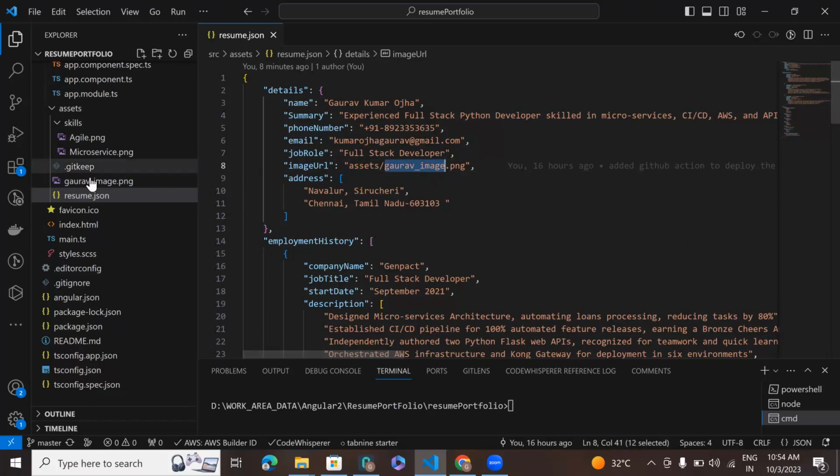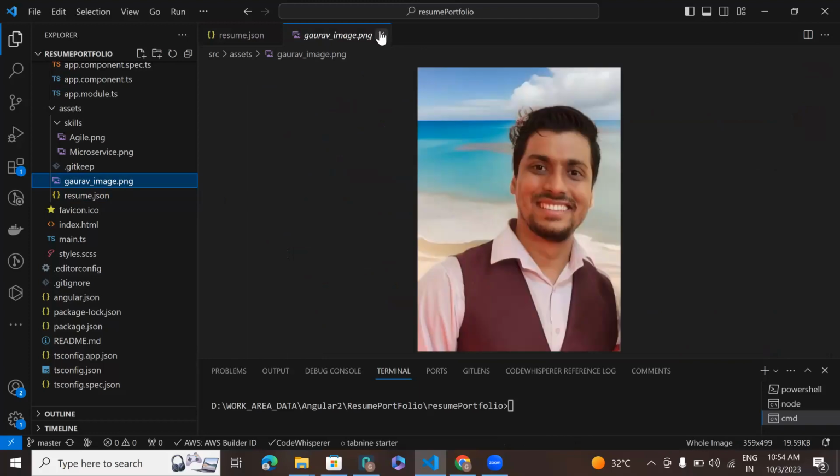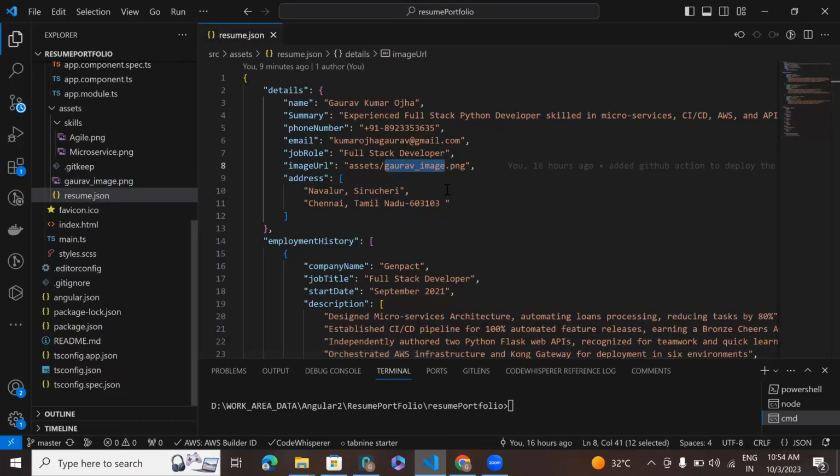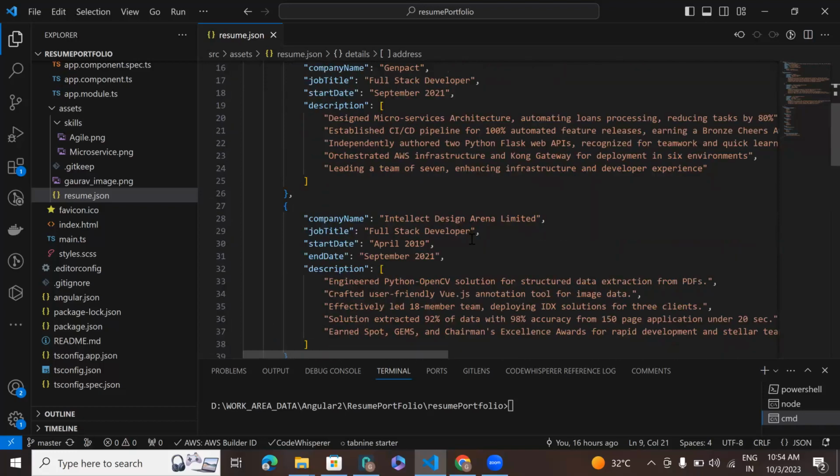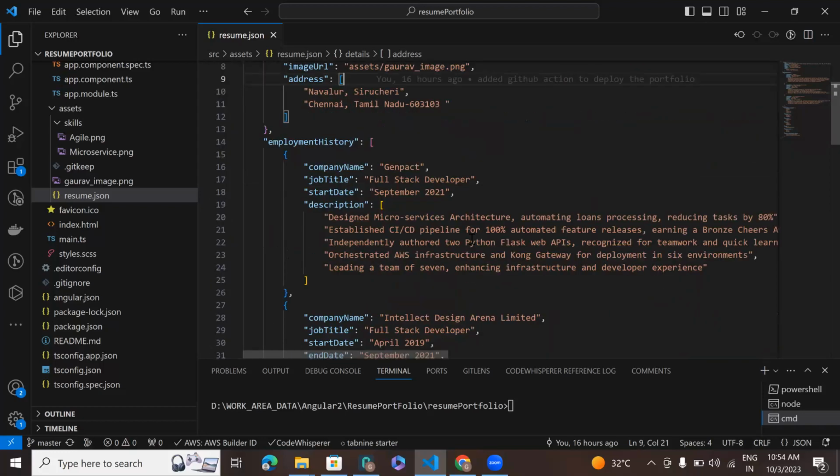Inside assets, my image is directly present here. You can change that image with your own and replace the URL here with your own URL. Change the address, and change the employment history according to you. You can use the employment history section as a project description section if you are a fresher.